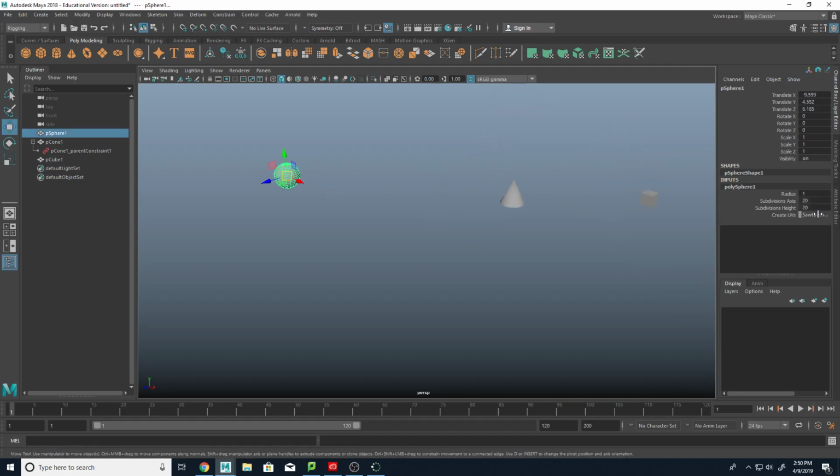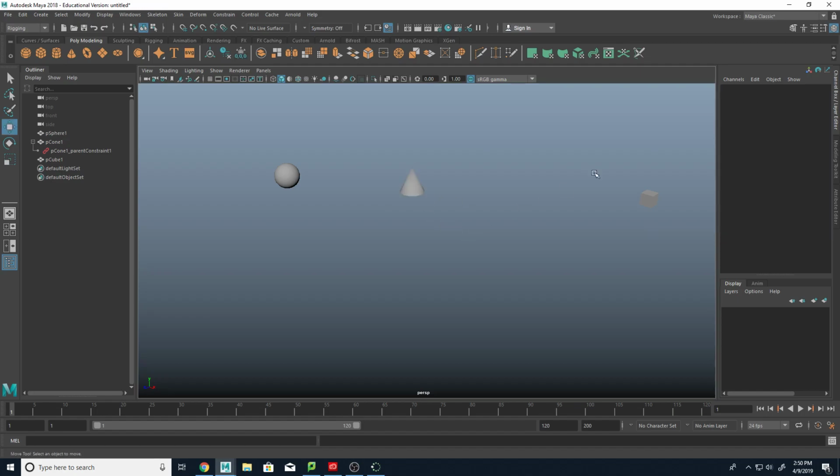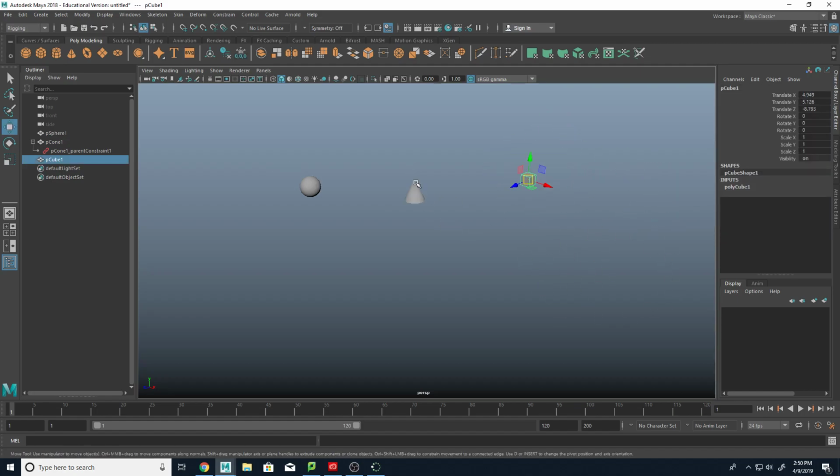And I can change that. I can alter it the other direction. So I'll go back to my parent constraint. I'll bring the cube value down to 0 and the sphere value up to 1. And now I've got an inverse behavior. Now it only follows the sphere, not the cube.